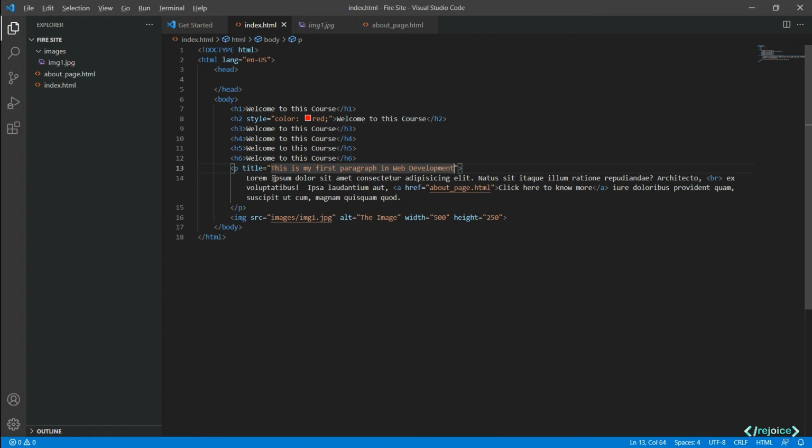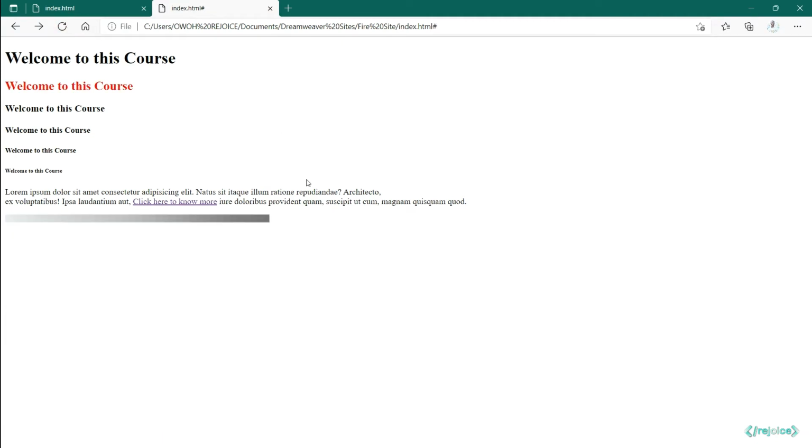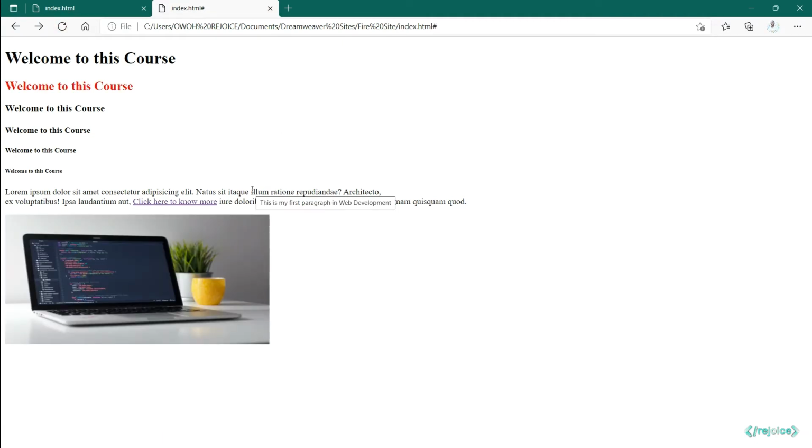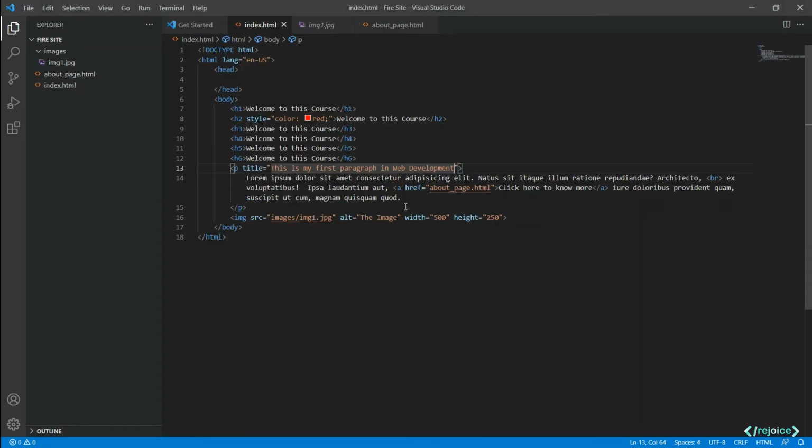So I press control save on the document, and I come to my home and reload it. Hovering around it, automatically you see it gives me: this is my first paragraph in web development. Have you ever hovered over a document and it showed you a message like click to know more? This is how it's added. So you add the title using the title attribute. Now I told you earlier, let's make sure we use small cases. It's very important. You can also write it with uppercase, but small case is the best.